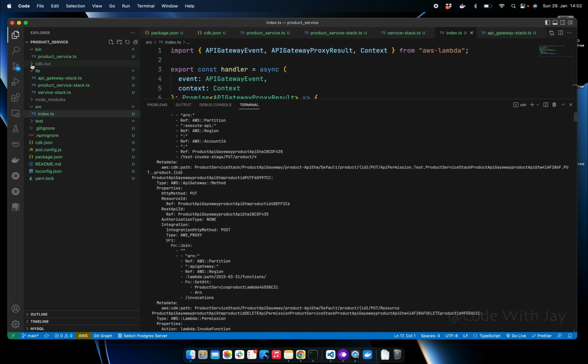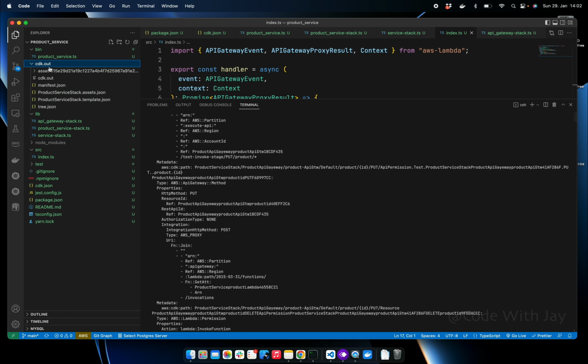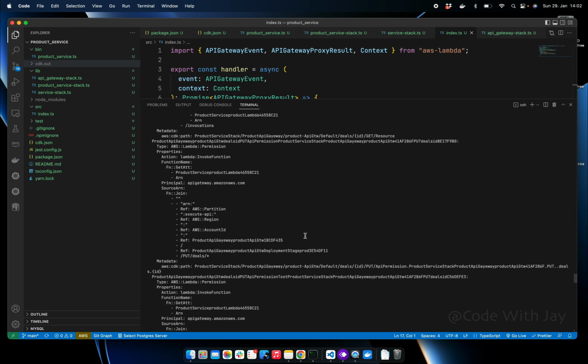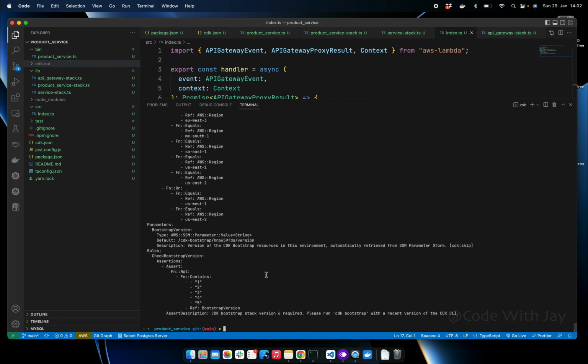Additionally, you can see one more directory is created that is called cdk.out. If you expand the whole directory, you can see the assets, whatever assets we have created right here, in JavaScript format, and all the manifest files, the product service stack, and a whole bunch of whatever activities are going on right here. Everything is created right there. And this is our CloudFormation template, which is going to be deployed in our AWS account.